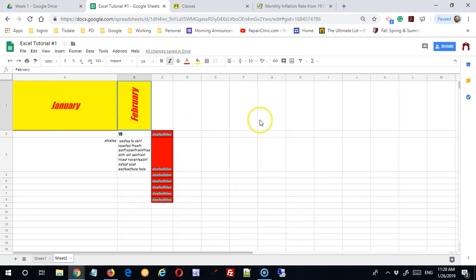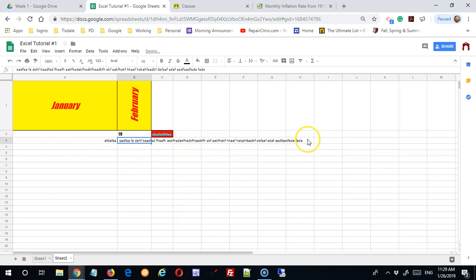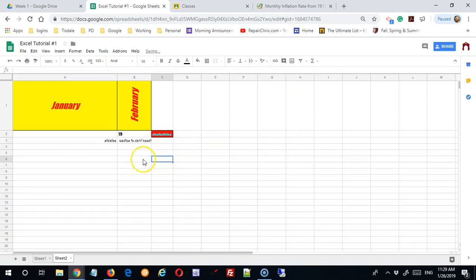Okay, let me double back for a second. The one thing I didn't show you in here under the text wrap tool is this third option. So let me come back. I'm going to delete what's in here. Okay, so I've deleted what's in there. I'm going to set my wrapping back to the original, where it just extends into the cell. Remember, if anything is typed into this cell, even a space, it cuts off that view. So I'm going to delete that space.